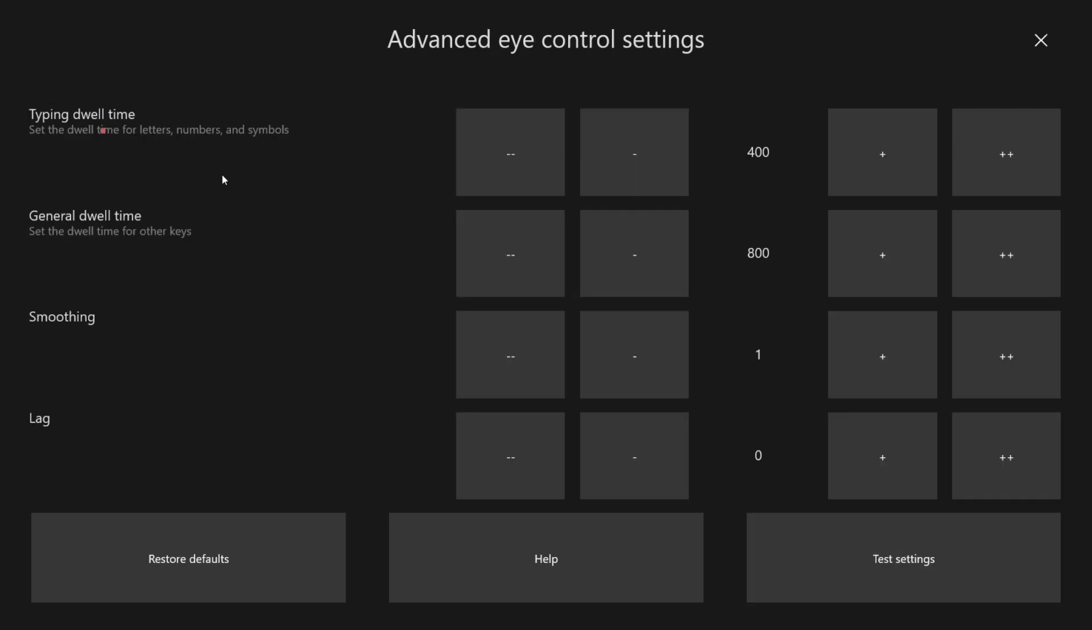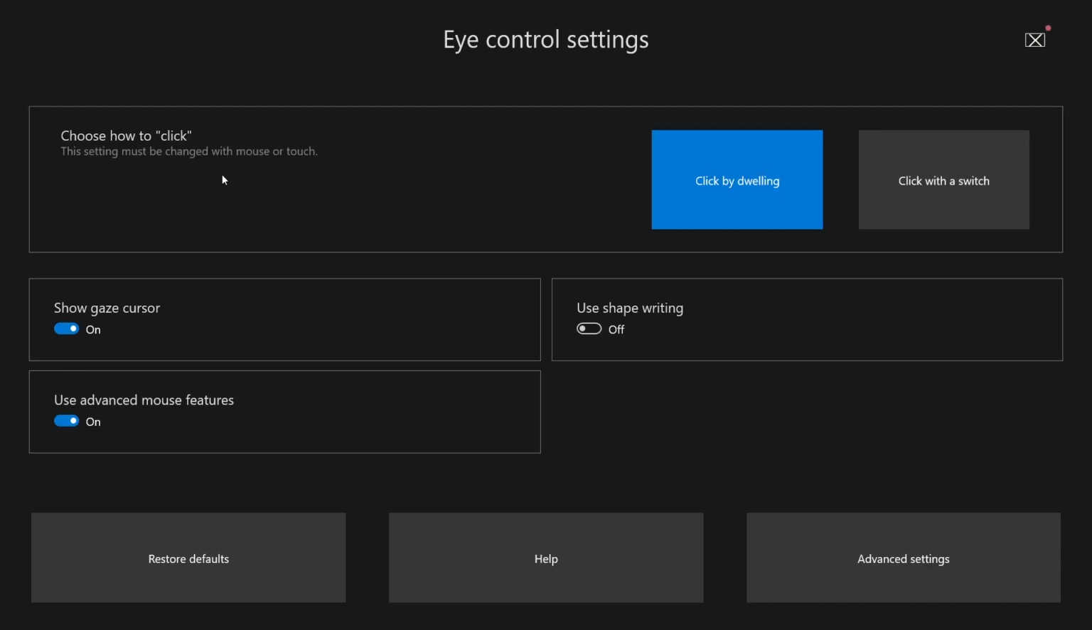So from advanced settings, you can change your dwell times. The default settings are okay, at least for me. And you can change your smoothing. Even one seems quite okay. It doesn't jitter that much. And for some reason, you can add lag to your input. I don't know why I would do that, so let's not add any. Okay, let's go back.